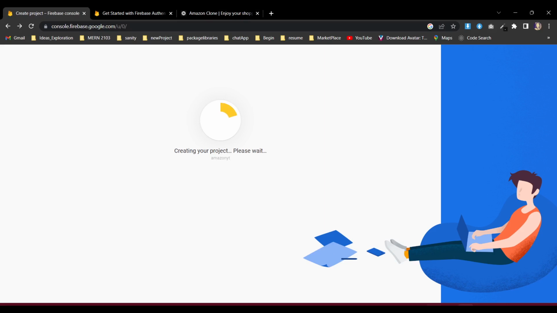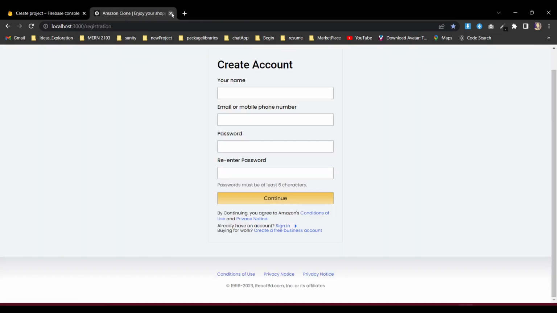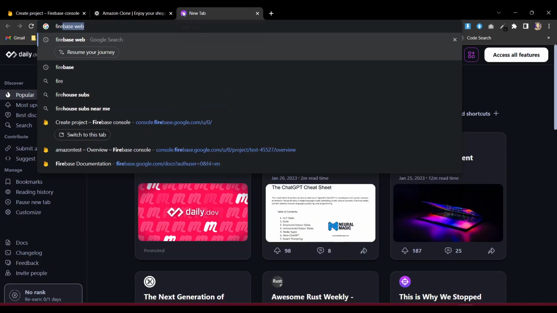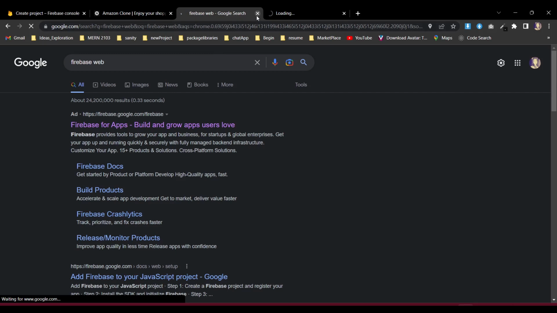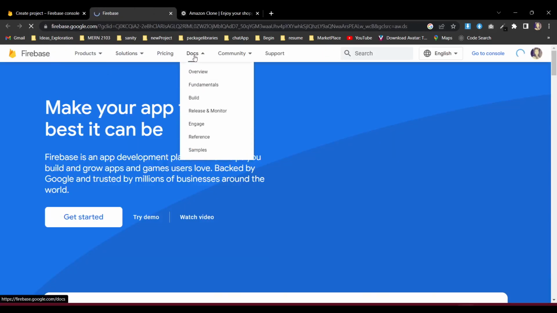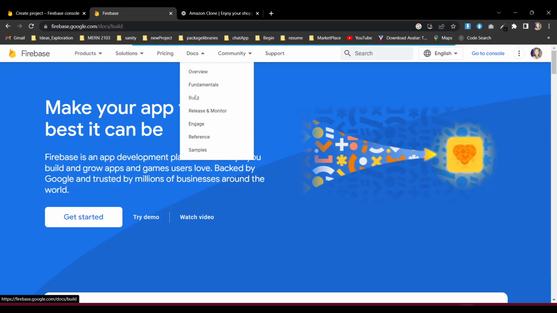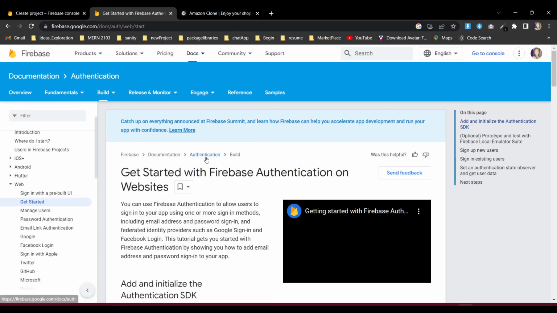Now when it's spinning, for the documentation, you can go from any page and just write Firebase web, then it will give you that page. Over here, we're going to look past the pricing, go to the docs, then build, and in build, go to authentication, we'll go for our web and just start with it.